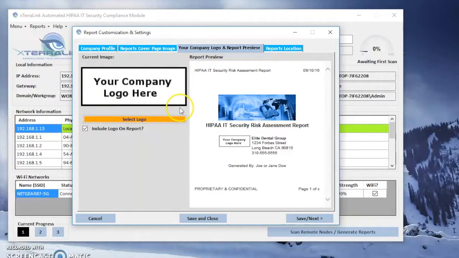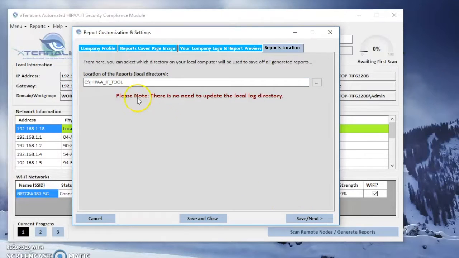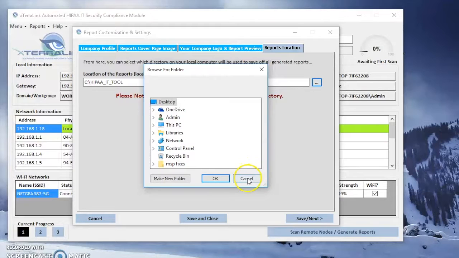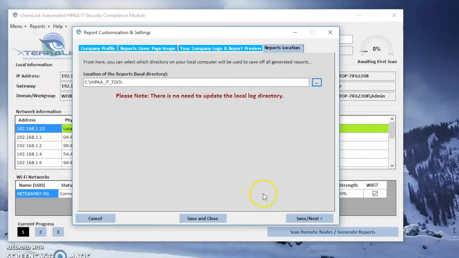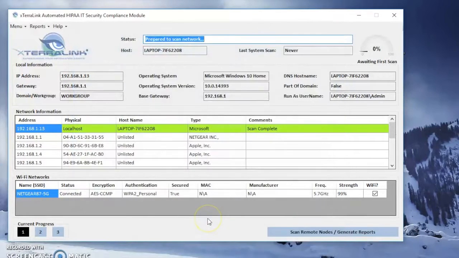Save Next again for the fourth and last tab, which is the location where your generated reports will be stored. This is your default location, but if you would like to store them somewhere else, click on this button and select New Location. Click Save and Close to exit again, noting that changing your reports directory is not necessary, only an option.